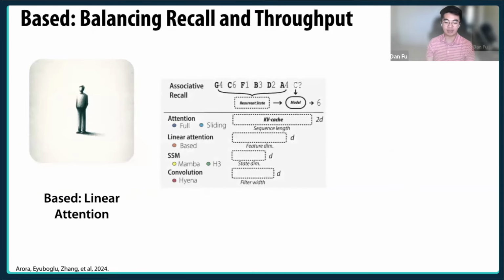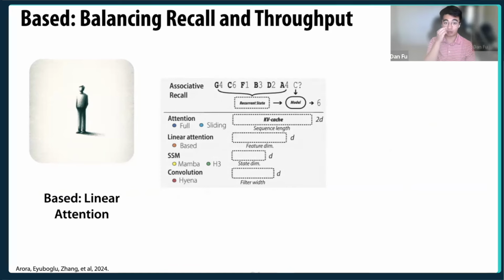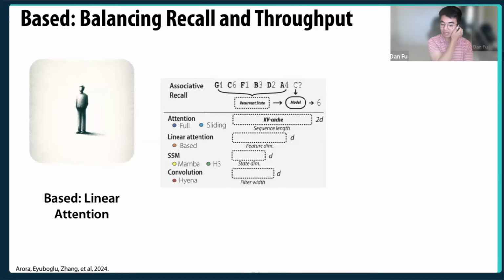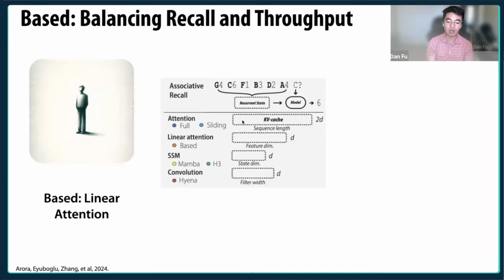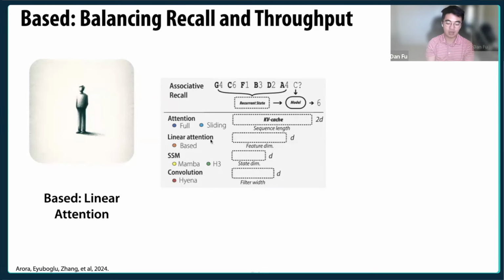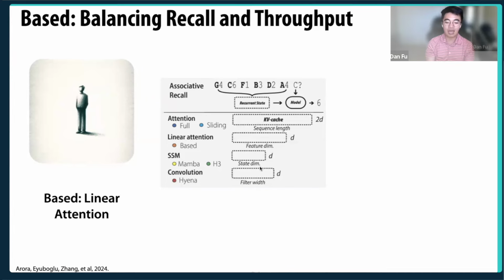Here, they're again looking at the associative recall task, and their basic insight is that for all of these new subquadratic models, there's this balance you have to strike between your performance on associative recall and the size of your hidden state for the throughput. You can see here that attention usually does the best on associative recall, because its hidden state grows with the length of the input sequence, whereas all these other subquadratic models have a feature dimension that is kind of fixed.